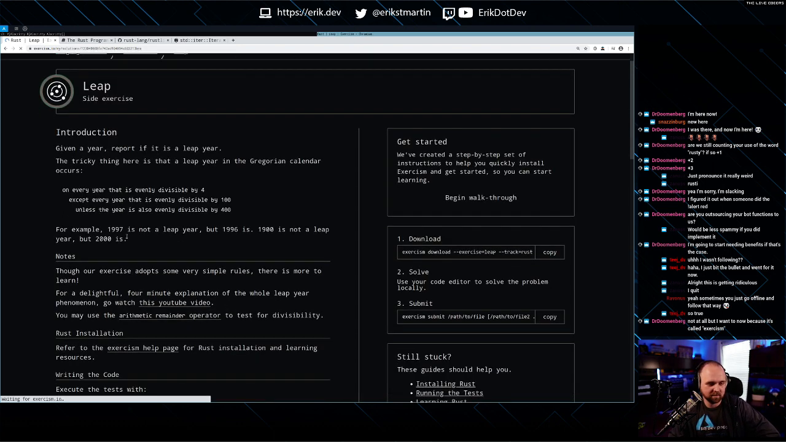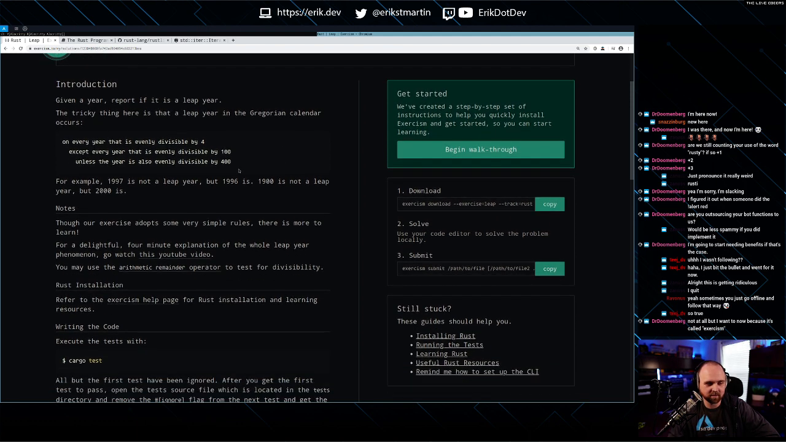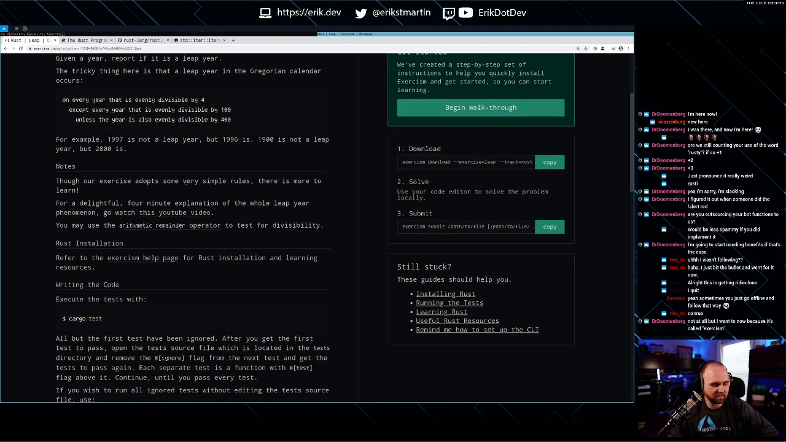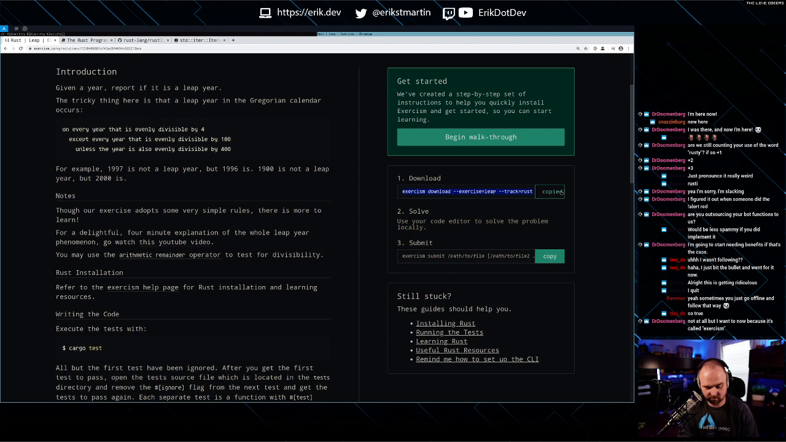Leap. All right, given a year, report if it is a leap year. The tricky thing here is that a leap year in the Gregorian calendar occurs on every year that is evenly divisible by 4, except every year that is evenly divisible by 100, unless the year is also evenly divisible by 400. Wow. Okay. So we need to go download this exercise.